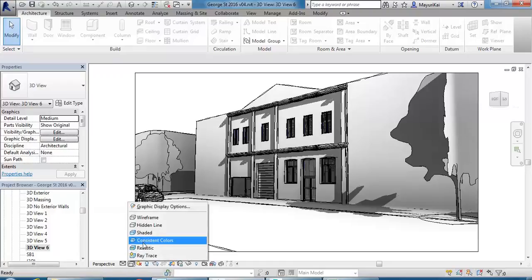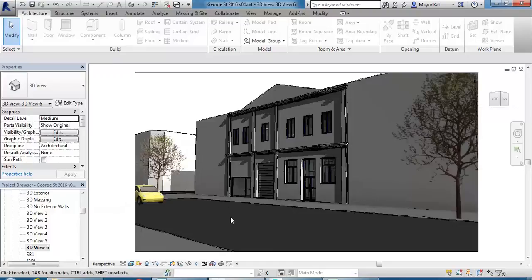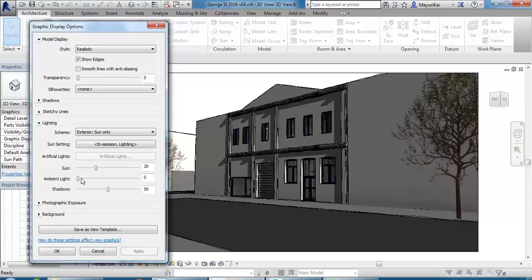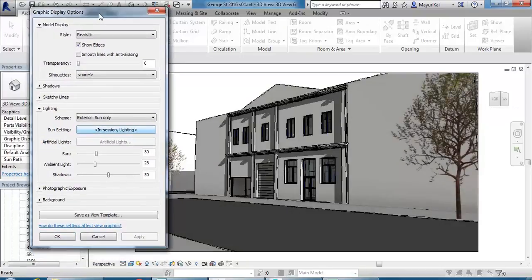If I go to realistic, I'm going to keep that sketch line, and then also the ambient shadows are going to stay there. But now you can see maybe that these surfaces are a little dark. I can still go back into graphic display options and fine-tune that. So I can go to lighting, and then we can bring up the ambient light, which should make all of these surfaces that aren't receiving direct light lighter. You can also increase the sun to make the areas that are directly lit brighter still. And then the shadows, it goes the other way. So if you reduce that slider and make the shadows lighter, you can play with those things.